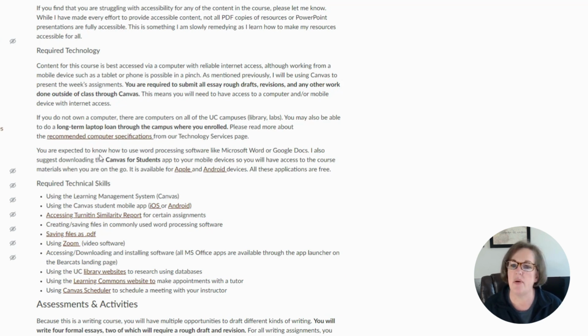You're expected to know how to use word processing software. So you can use Microsoft Word. All of the Microsoft Office applications are available to you as UC students for free. You just go into Outlook, and you'll see up in the left-hand corner of the page that little grid with a bunch of dots. If you click on that, it opens all of the applications that you are able to use through your UC account.